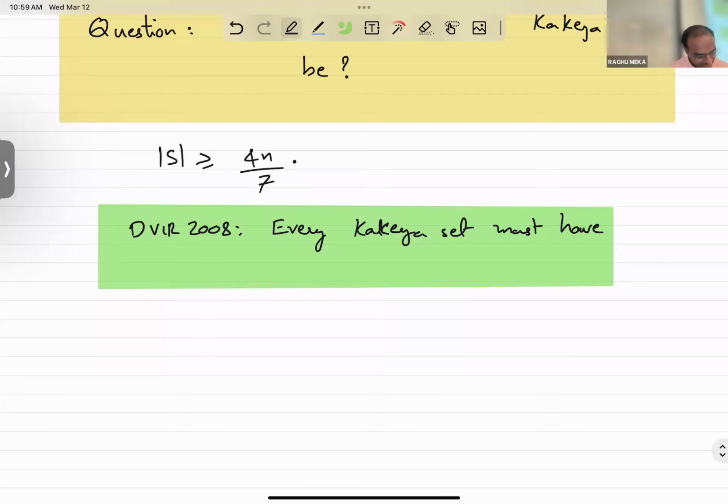I'm looking up the exact bound. Let me state it this way. Okay, so the point is that as a field grows, this is getting bigger and bigger, whereas this bound did not depend on the size of the field at all. Okay, the q is the size of the field. This should be S. Every Kakeya set S must have size at least something.